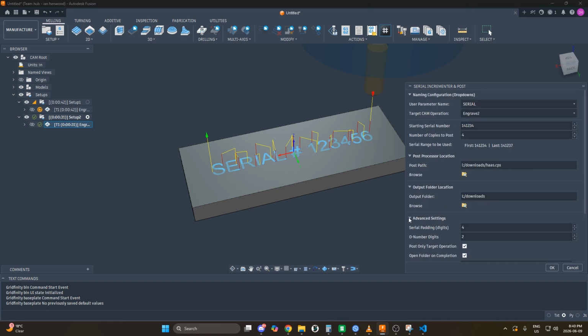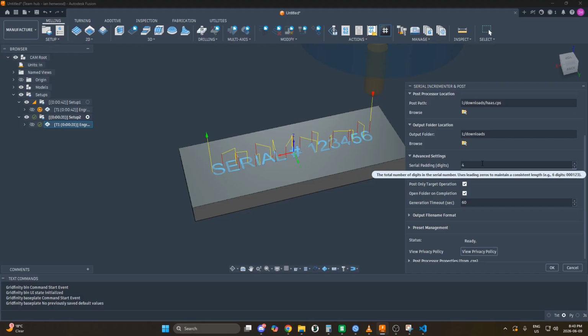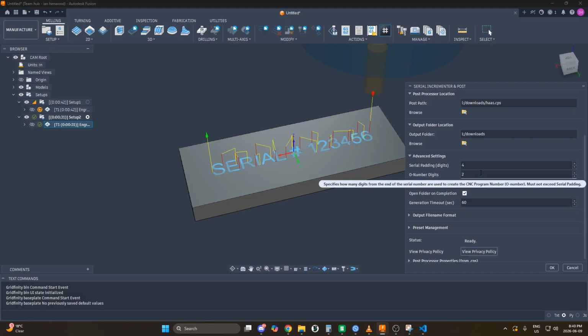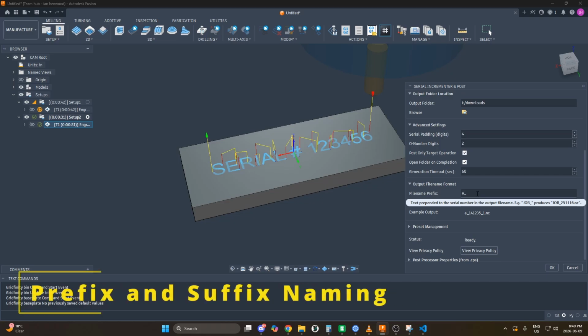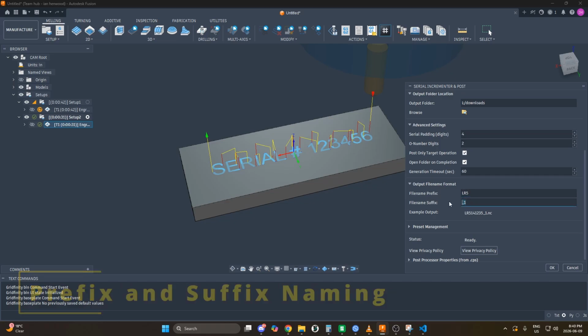Under Advanced Settings, you can control zero padded length via serial padding, toggle whether to post the single target operation or the entire parent setup, select if you want to open the output folder, and set a calculation timeout. You can also configure file name prefixes and suffixes with an instant real-time file layout preview.